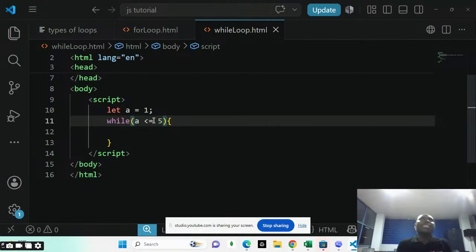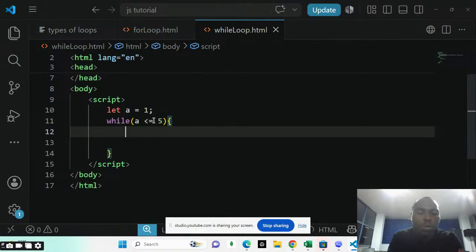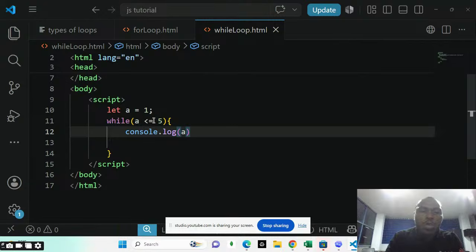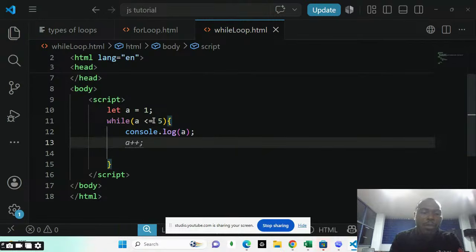So if you are interested in seeing the value of a, cool. If you're interested in seeing something else, fine. But basically, one could just say console.log and display the value of a or something. But when you do this, you need to define your iteration. The value of a has to be incremented, else it will just be showing you 1 forever and ever, and you don't want such.